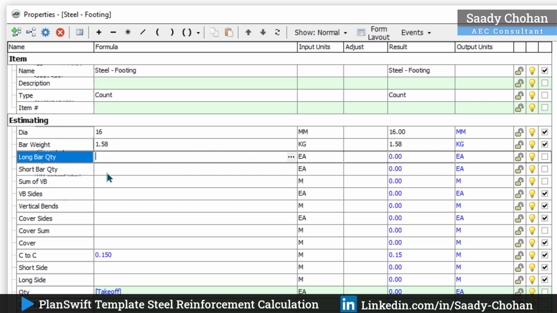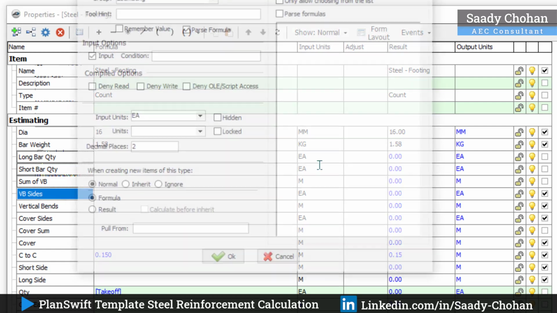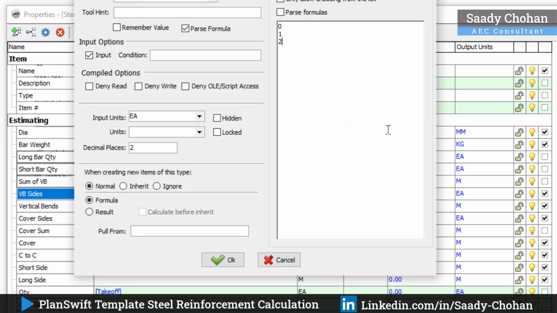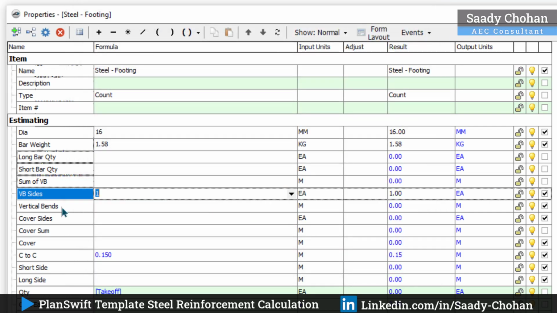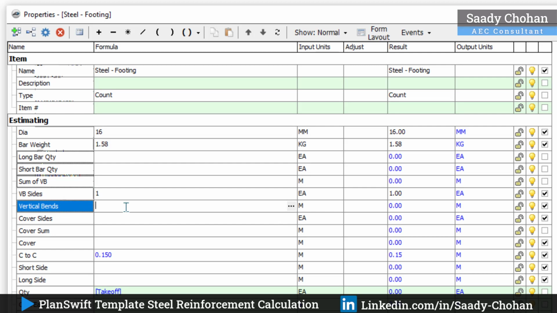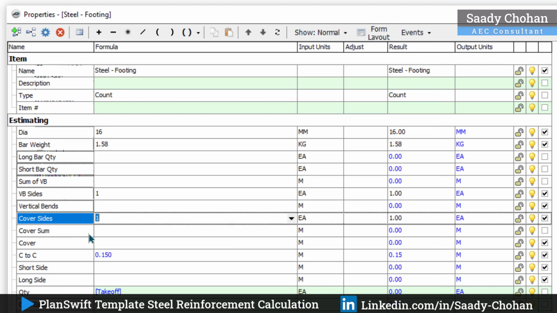Now the long bar quantity and short bar, there's a formula required, sum of bar vertical bend sizes. So maybe there are 1 bend or 2 bend, or up to you. You can just ask software to remember something. Okay, vertical bend we have to mention according to the details. And for the cover size, again it could be 1, 2, depends. So you can keep these values and software will remember it. Fine. Sum of the cover, formula required, cover value required, we'll see it.